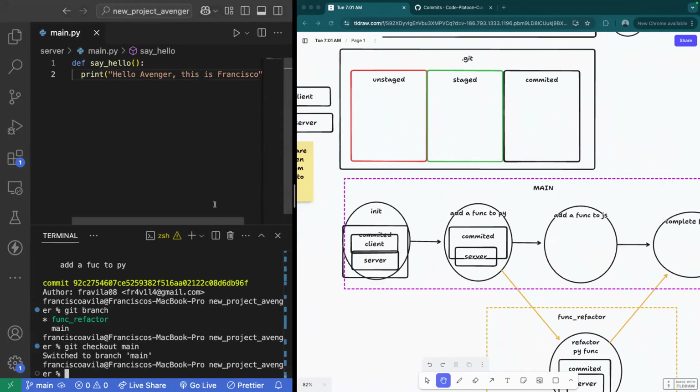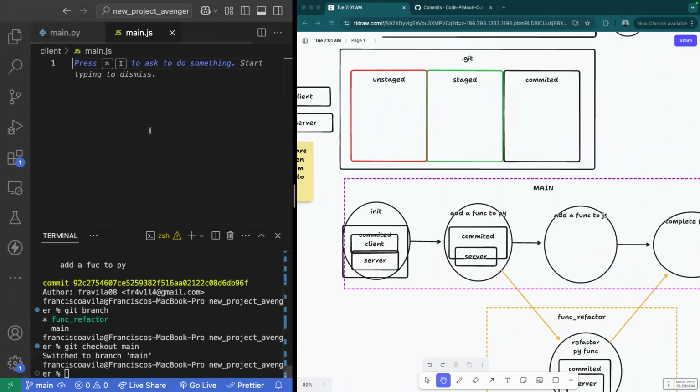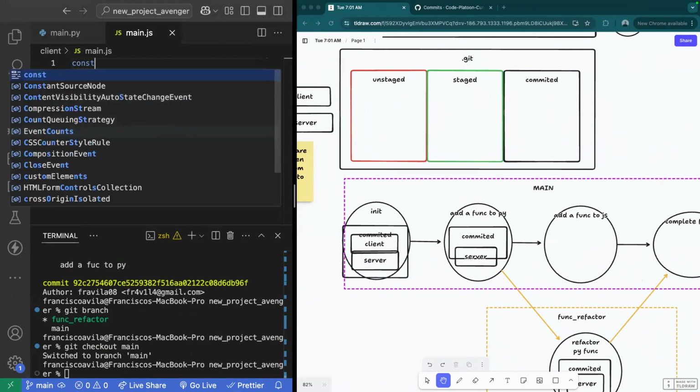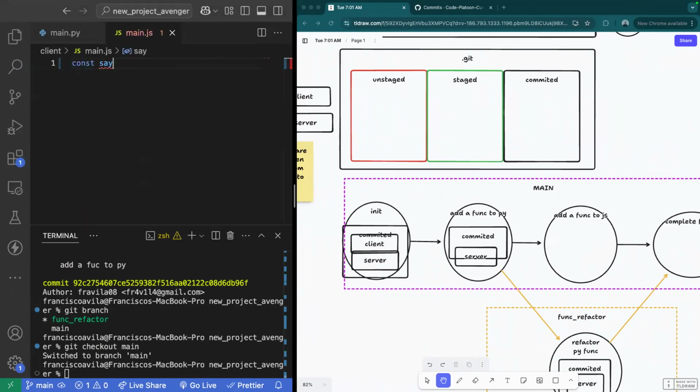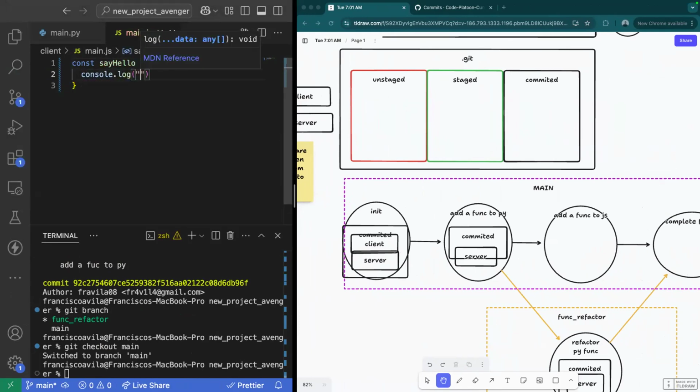All right. So now I'm back in main, and inside of main, I'm going to make a change to main.js. Here, I'm just going to add a function. Going to keep it simple and say hello again. And this function is just simply going to console.log hello Avenger. All right.